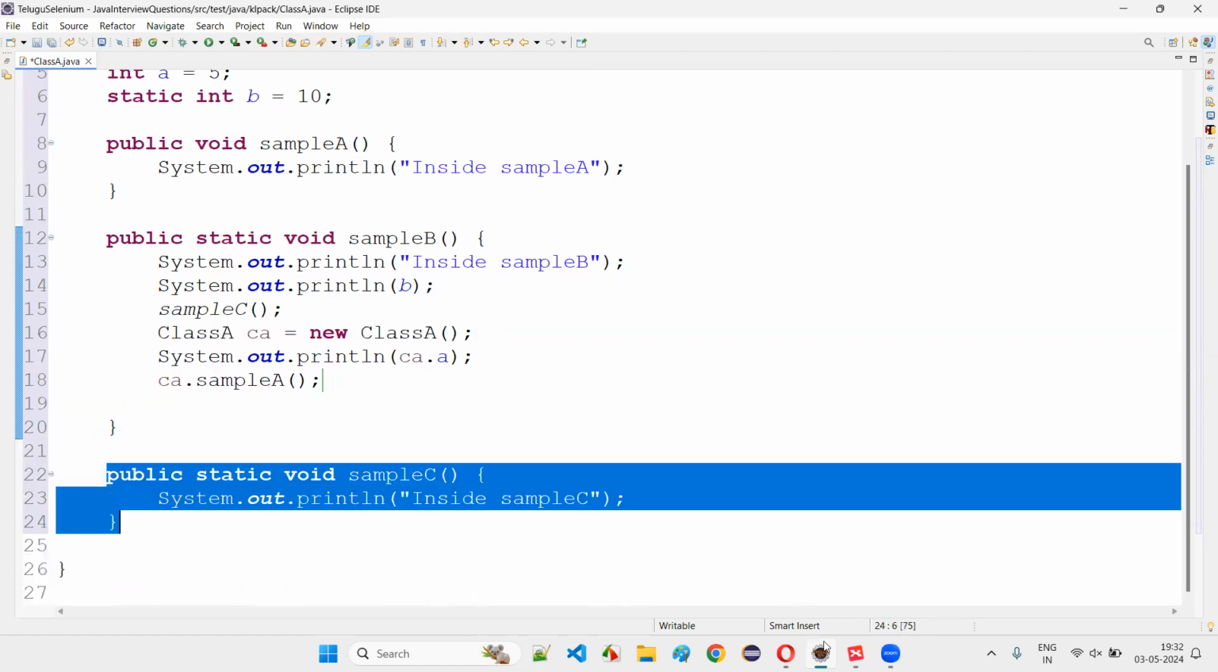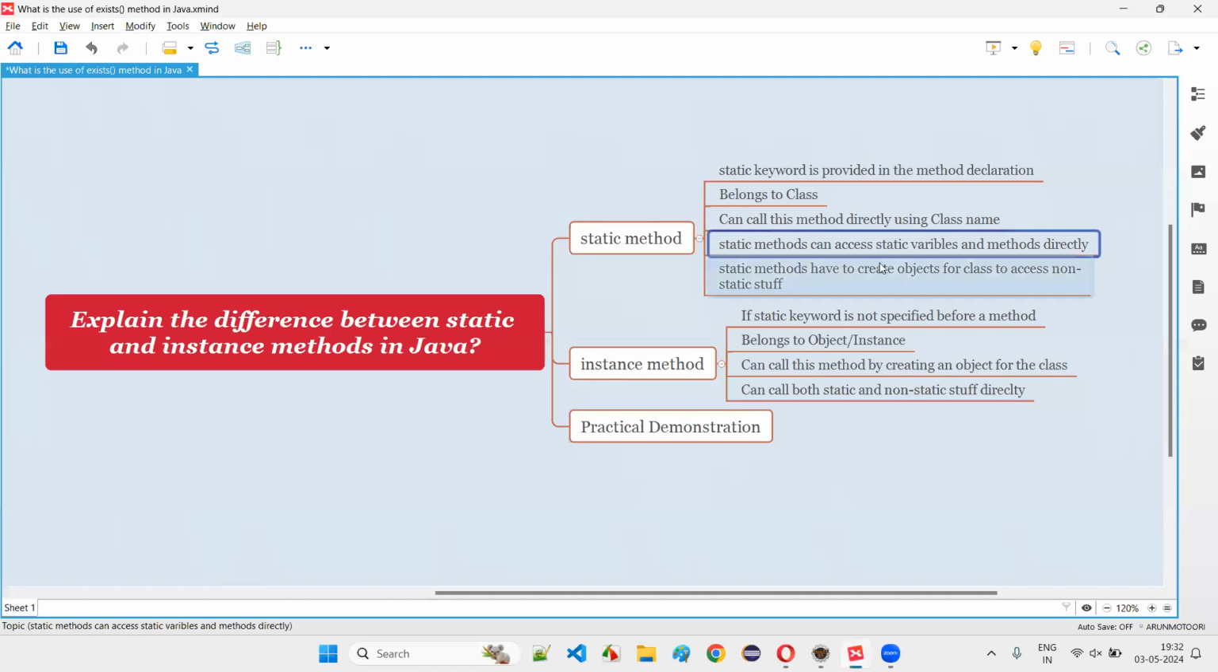This point is clear, right? Static methods can access static variables and methods directly, but in order to access the non-static stuff, like instance variables or object variables and object methods, you have to create an object for the class inside which these instance variables and methods are available, and you have to use the object reference to indirectly access them. Directly, you cannot access the non-static stuff. Directly, you can access only static stuff. Indirectly, you have to access the non-static stuff or object stuff by creating an object for that particular class and using the object reference.